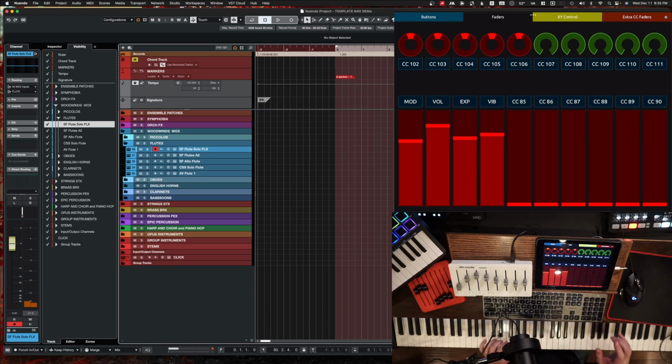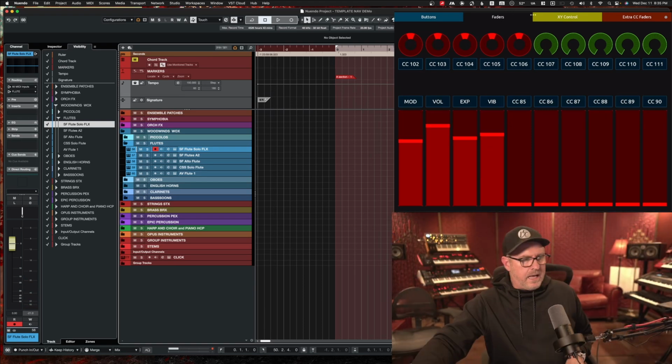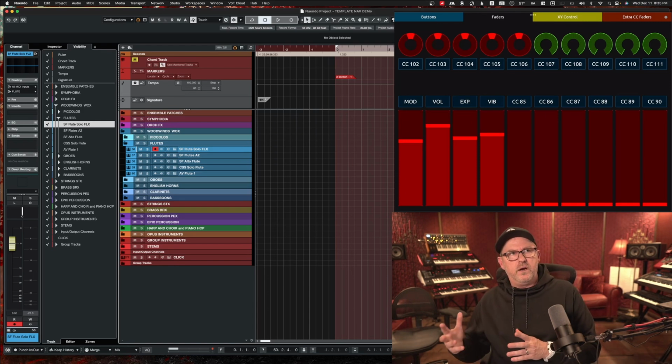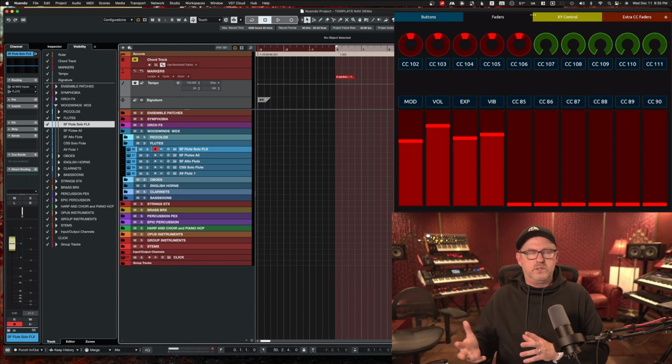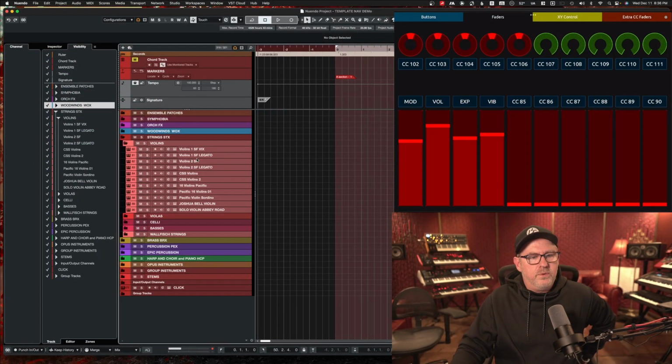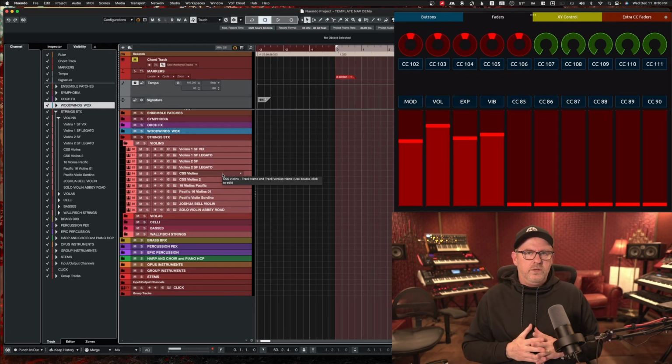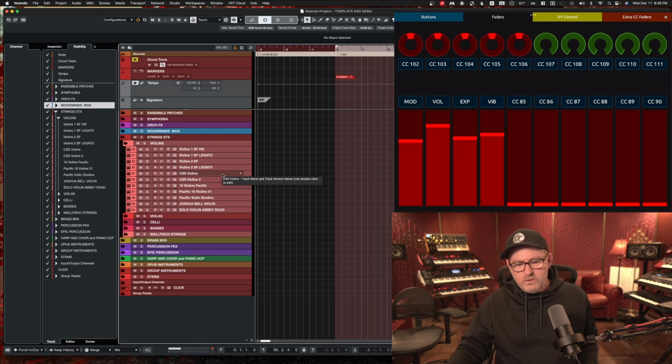So really frequently used things, for example, Spitfire vibrato is CC21. Certain libraries like Cinematic Studio Strings, I believe vibrato is CC2. So you can just have all these things set up so that you don't have to mess around and hunt and try and reassign faders and do all this stuff. It's a waste of time.